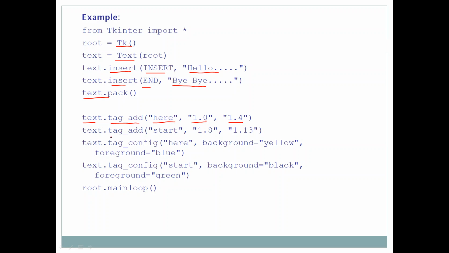Similarly, we are creating one more tag. The name we have given is start. Then this tag starts from line number 1, column or character number 8 to line 1, character 13. So we have created two different tags in the text widget, and we want to apply some styles to these tags.